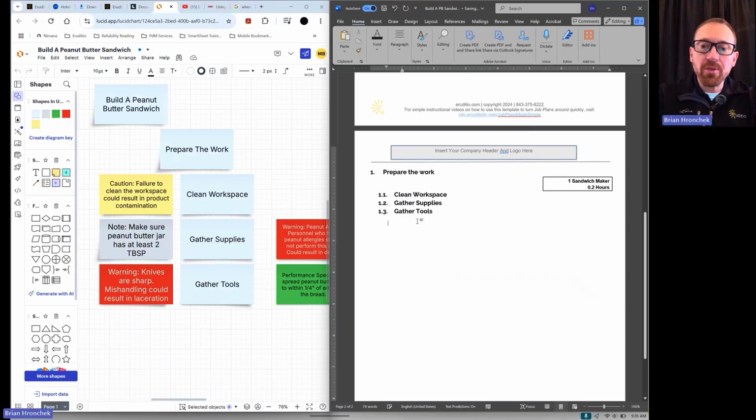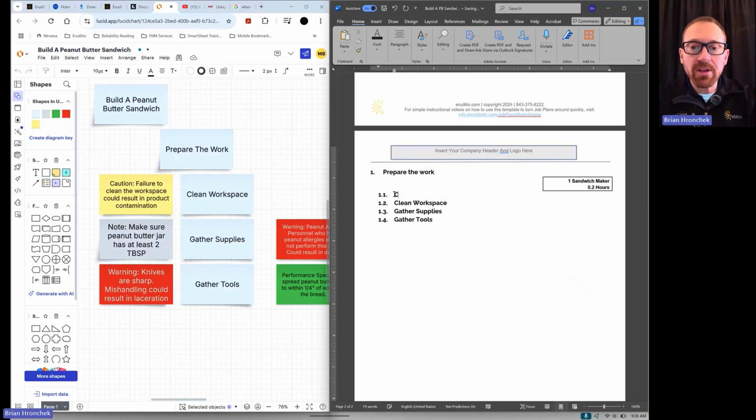All right. Now, before I go further, let's finish out this particular task, which is prepare the work. First thing, on clean the workspace, I have a caution. Before I clean the workspace, I want to make sure that I don't end up messing up this caution. So let's hit enter once and let's go and put this in there, caution.